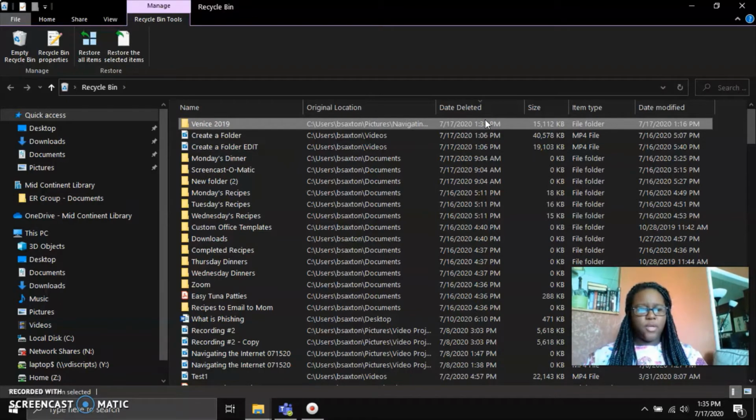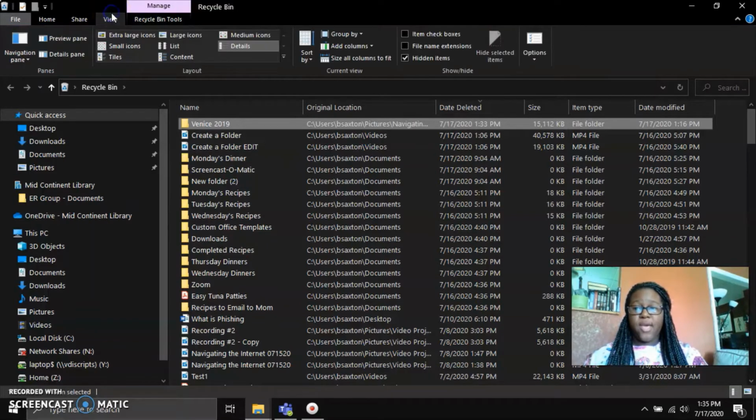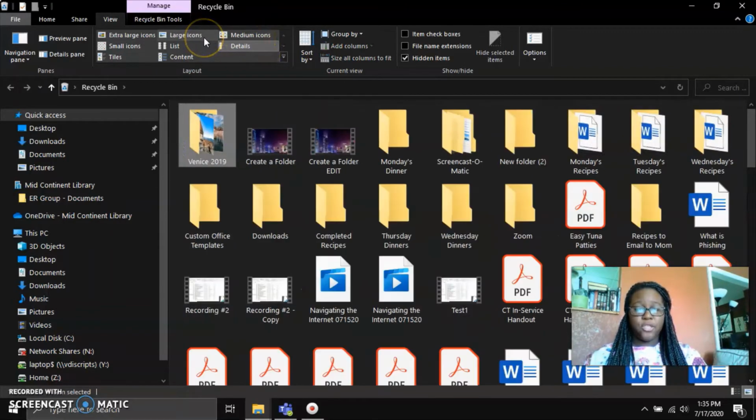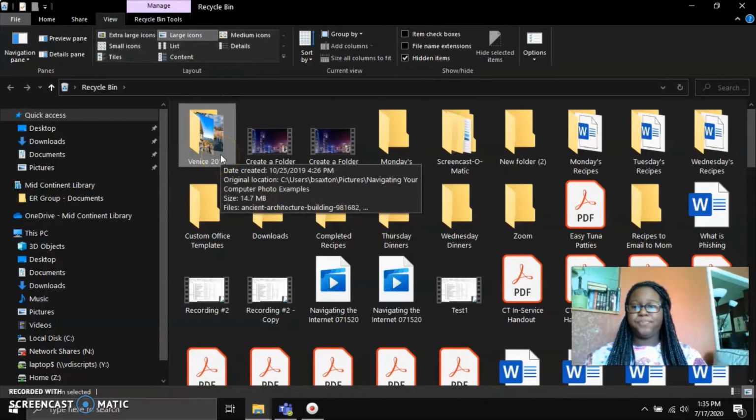Now, say you're in here and you're looking for something specific, but you can't quite remember the date. You do have the option of a ribbon in your recycle bin where you can change the view of that folder. So if I click on that view tab, I'm in the details view. But if I need to see the icons or large icons to tell what that item is, so that way I can restore it, you do have that option as well. So let's leave these as large icons. And so there's my folder I need right there.